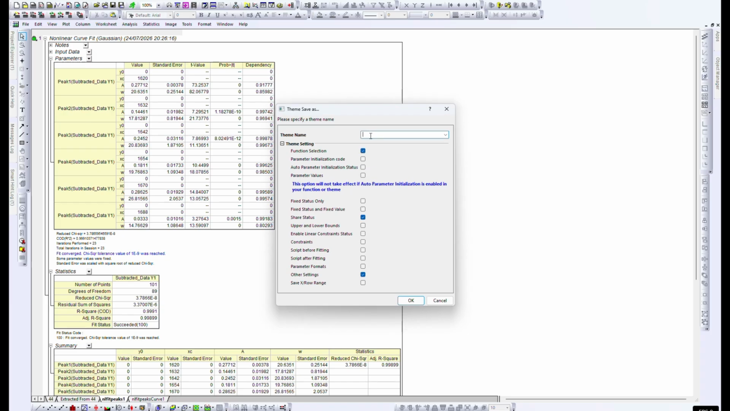Now you can save it with a general name, for example, general FTIR theme, or anything. And this is important, we have to select here. So click the function and selection: click auto parameter initialization, status, parameter values, fixed status and fixed values. Untick this, and upper and lower bound is mandatory, and the other settings should be there.